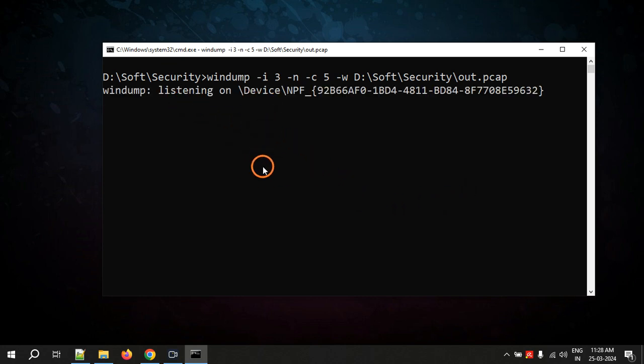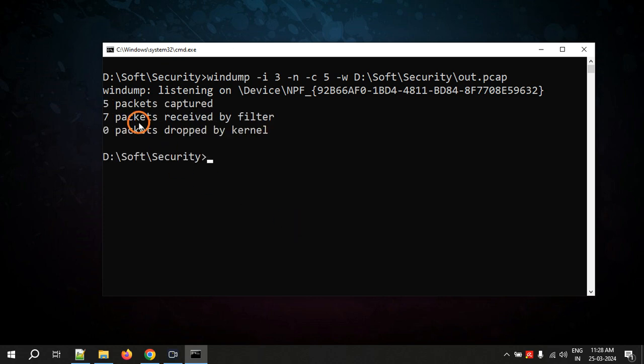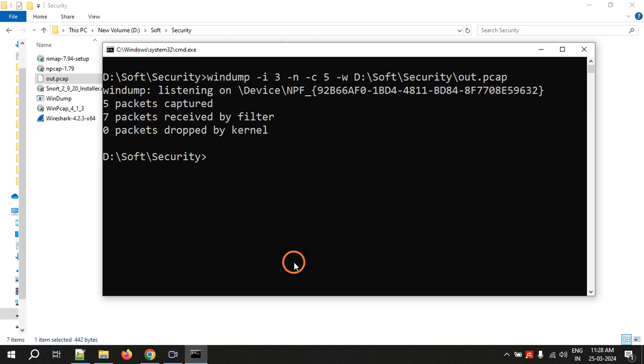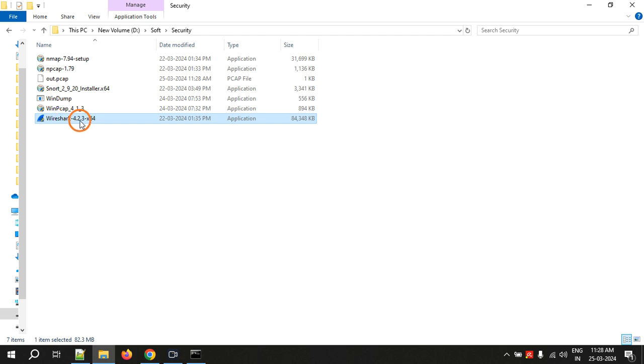Now it started listening. It will not show the output here, it will store the output in the file. Okay, so the process has completed. It has captured 5 packets because we specified to capture 5 packets. Now if you go to the location, you can see the file out.pcap. There are multiple ways in which you can read this data. One is using the option R, read, along with WinDump, or you can use other software like Wireshark to open this file and analyze the traffic. In another video, I am going to show you how to download and install Wireshark and how to use this software.